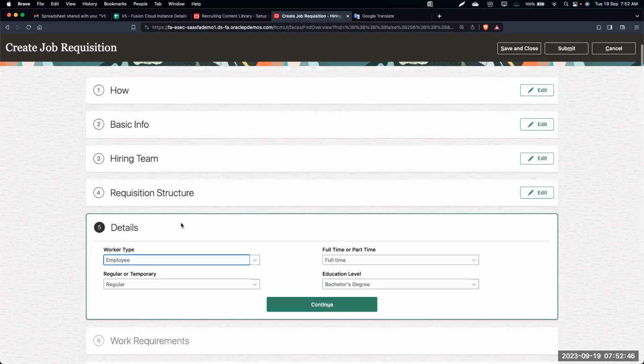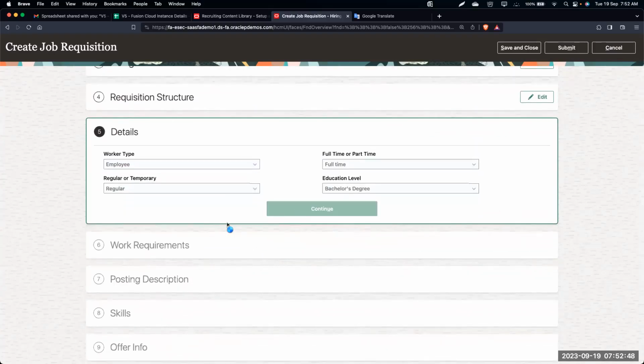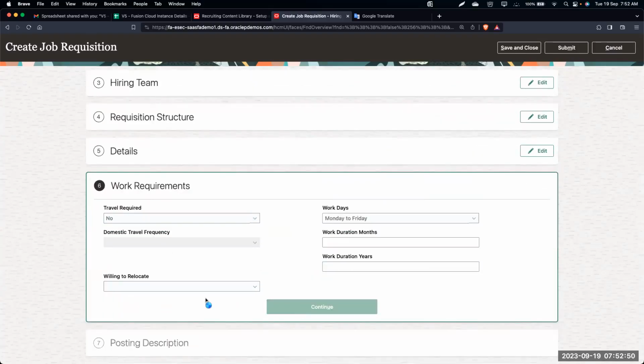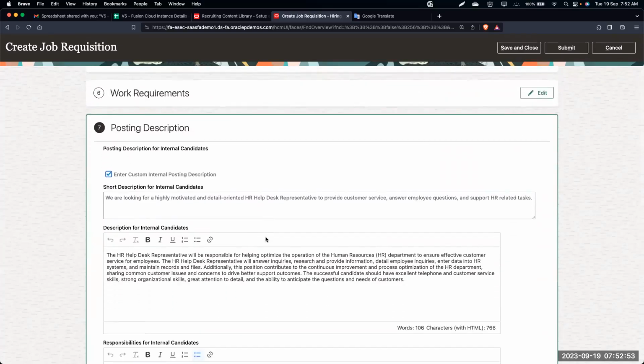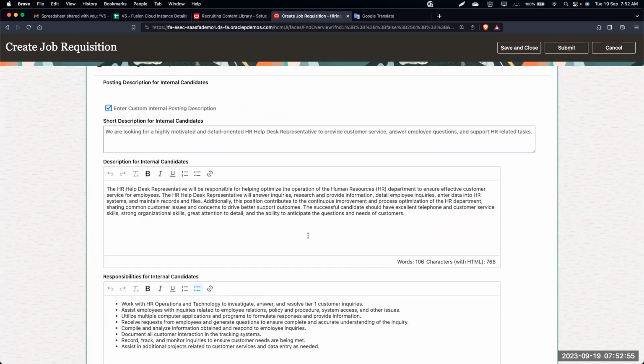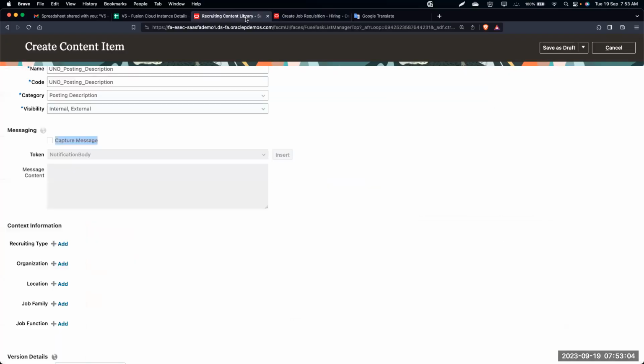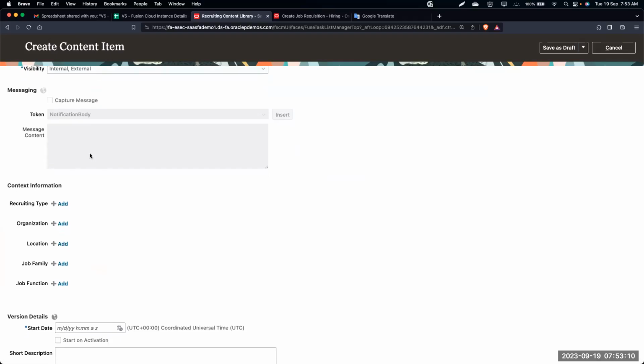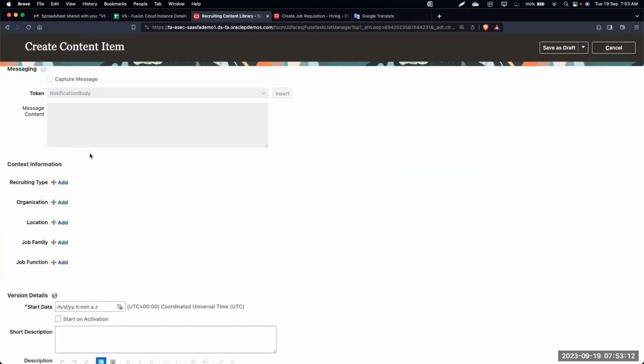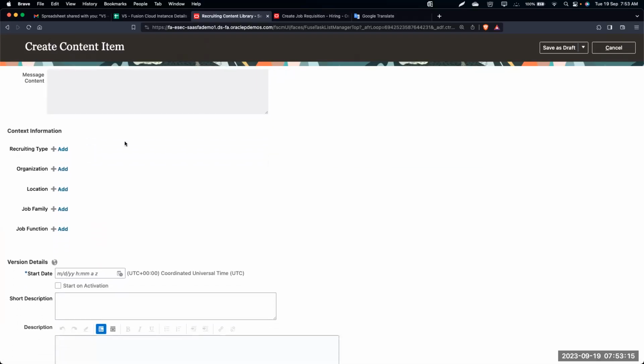So we are creating a requisition. When I go to the posting description, here I can enter the posting description manually, or I can choose from a list of values. So this is the place where I can choose this. That's why I don't see this capture message option here, because this is again at the requisition at the career site side.